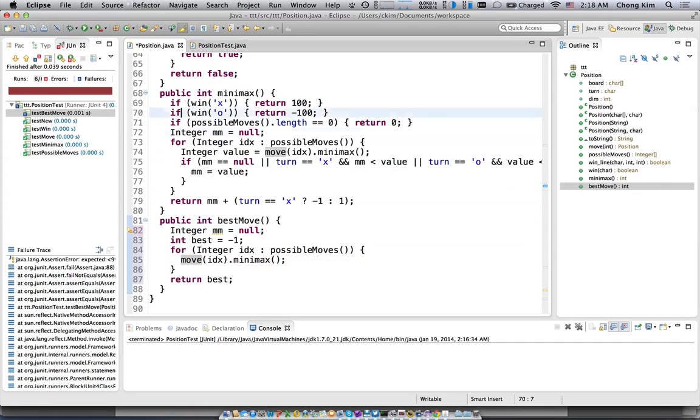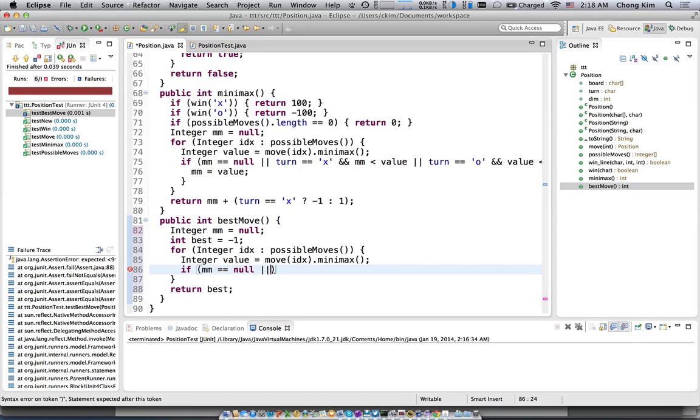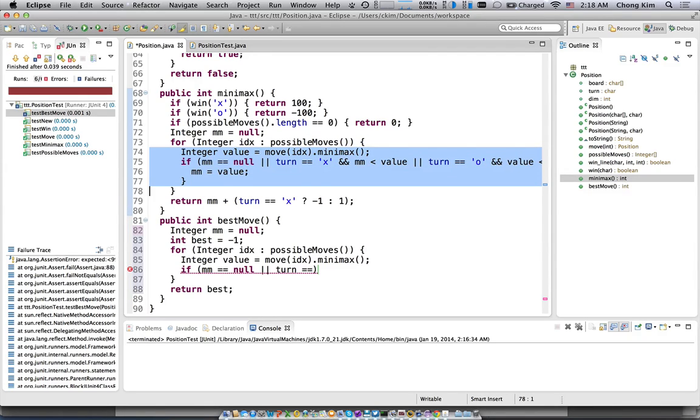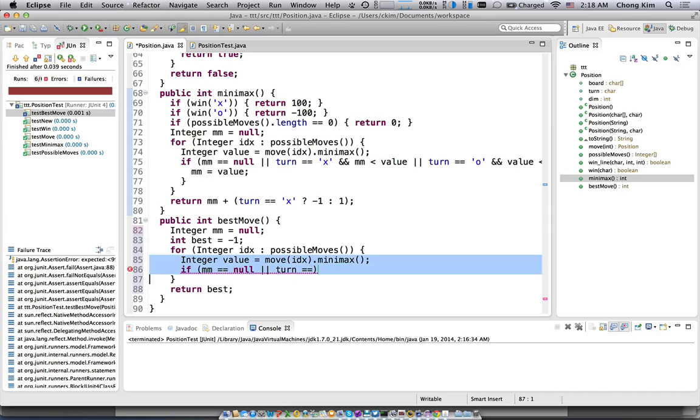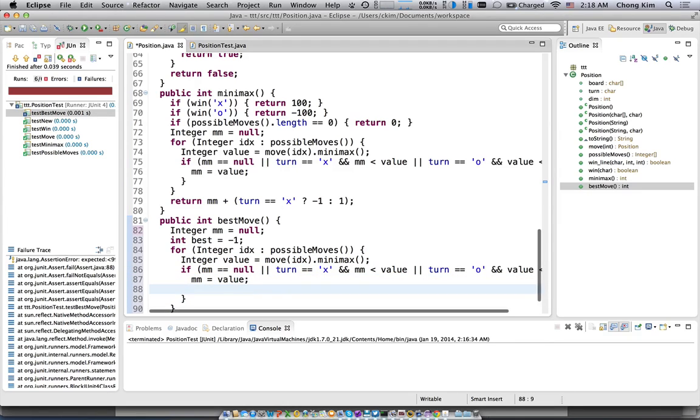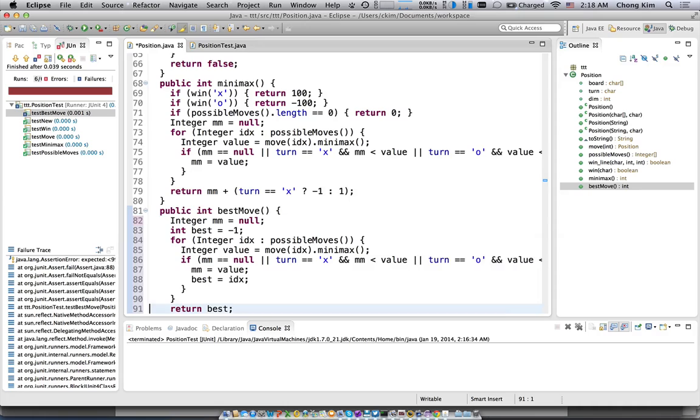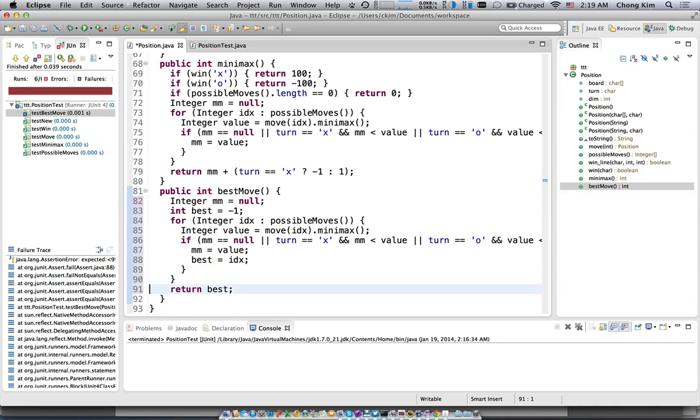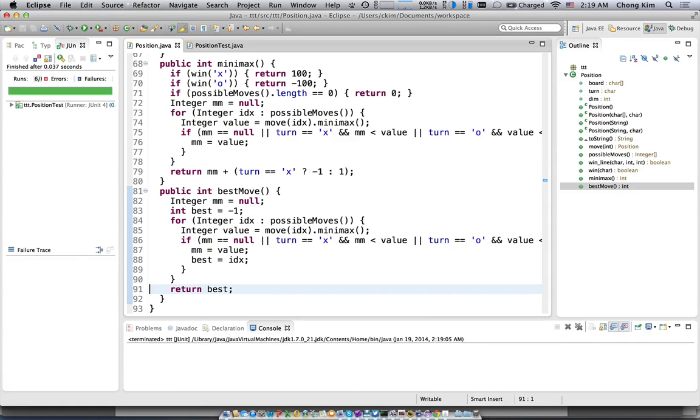Okay, so this is basically the same kind of thing as this little code. So integer value is equal to the minimax, and then I could say if it's null. Okay, well it's okay. So I might as well just copy this then. But there's a difference, and the difference is that inside of here we're also setting the best. The best is that index, and when it's done we'll just return the best. Okay, so let's see. Okay, so this passes.